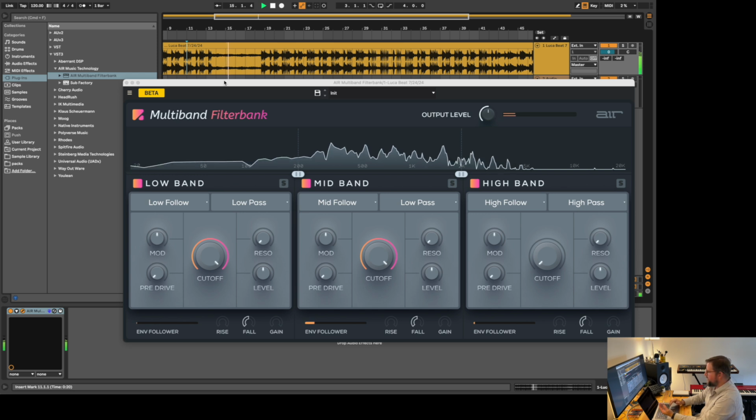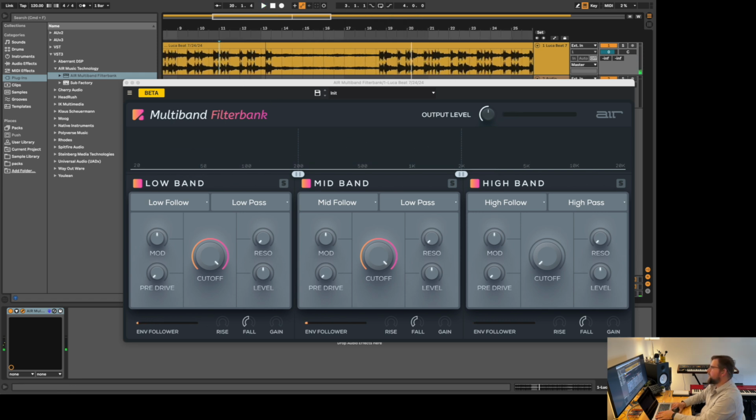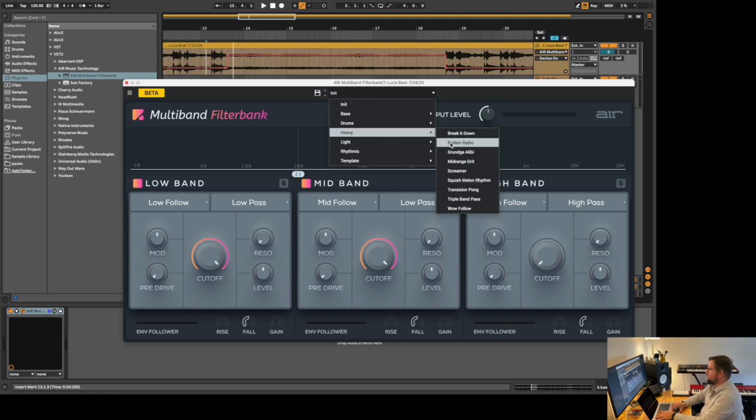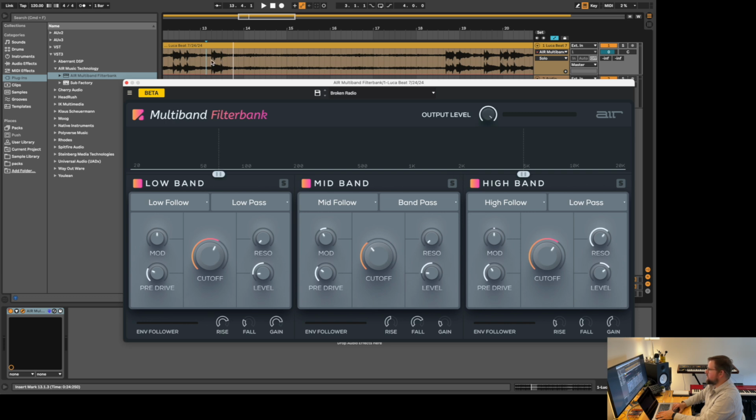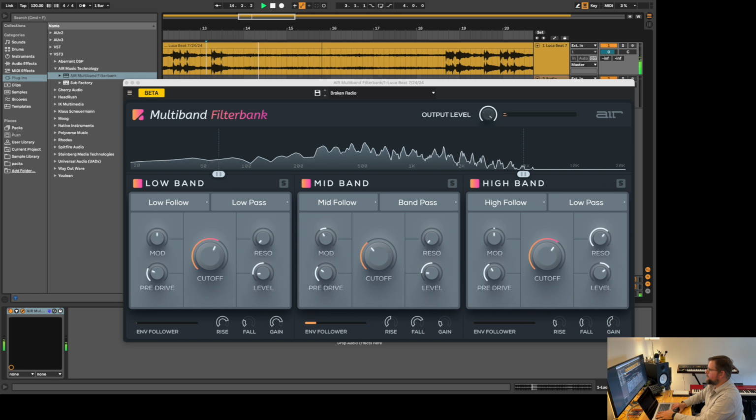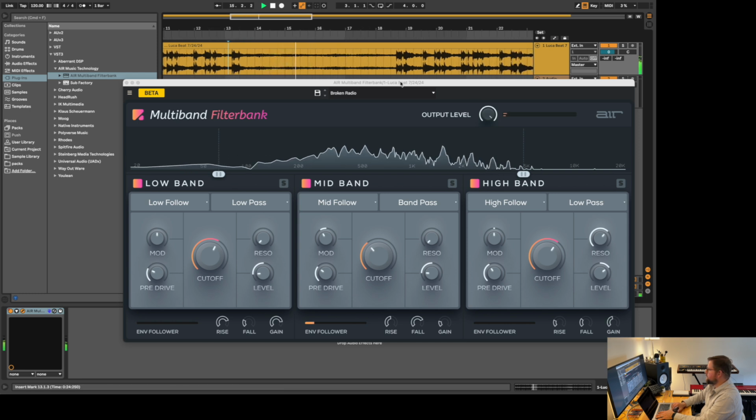And then we have this break. There's not much going on here. So I thought during this break, it could be kind of cool to automate something going on in the filter bank. Let's do something preset just so we can hear what it sounds like when it's playing right now. That's already kind of cool.